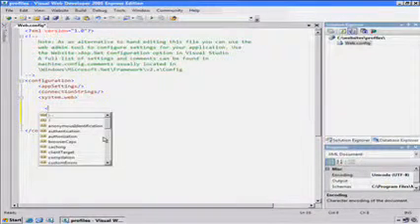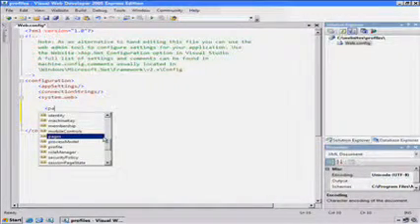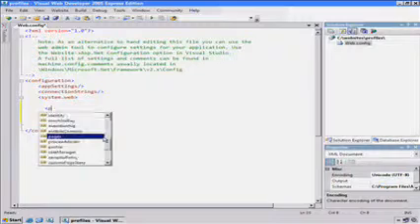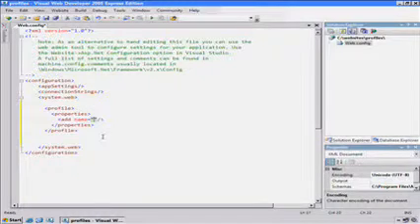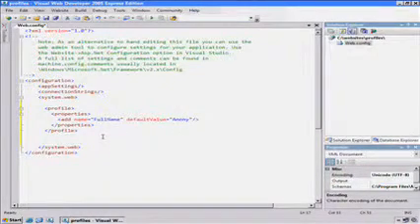Here we have, if you haven't seen IntelliSense before in the web config, this is a new feature in Visual Web Developer 2005. I need to add a section in here called profile, and I'm going to add a new property called full name. And it's here that a user will be able to enter what their full name is. By default, we'll set the default value for anonymous.